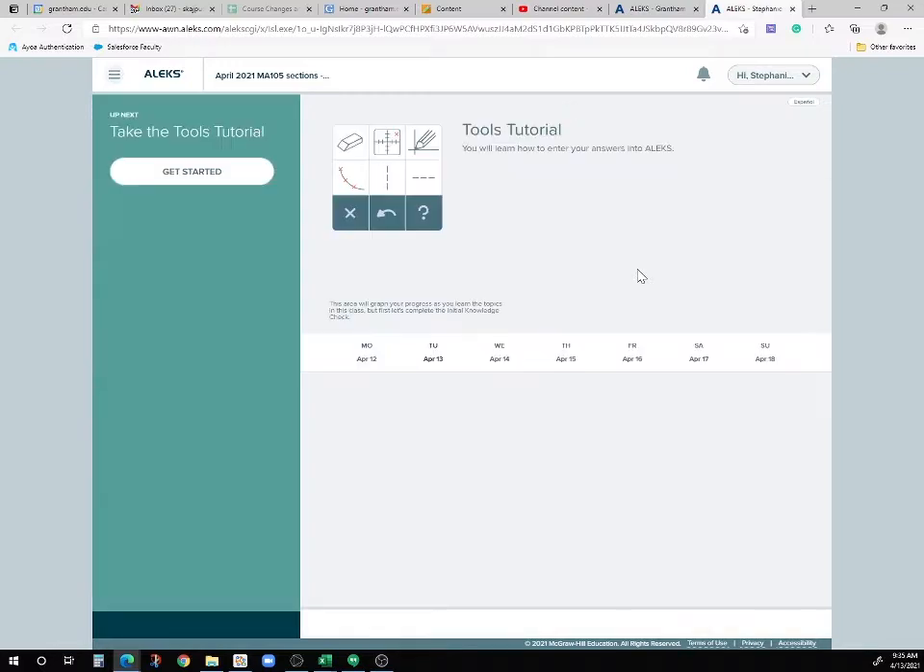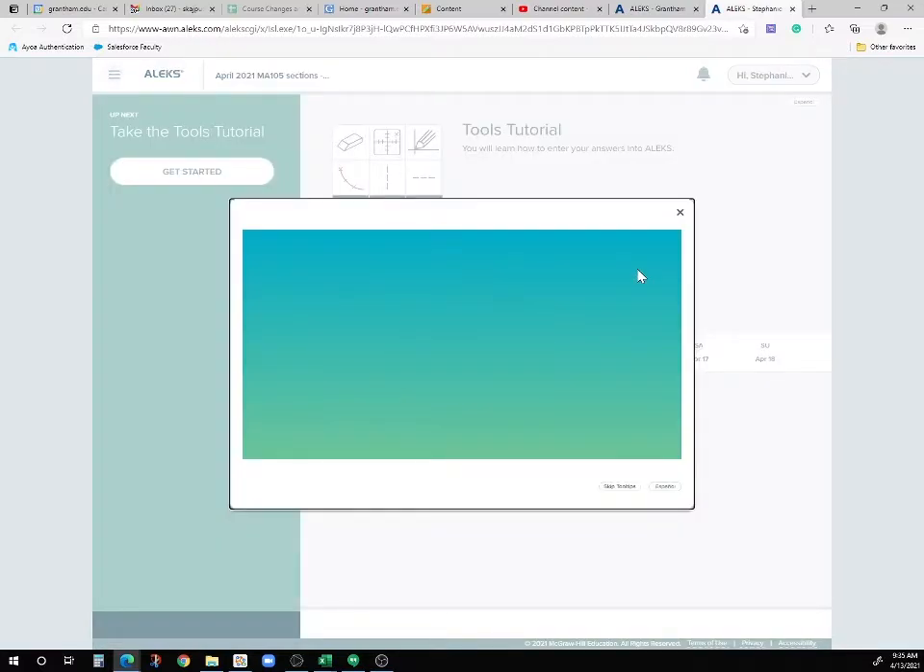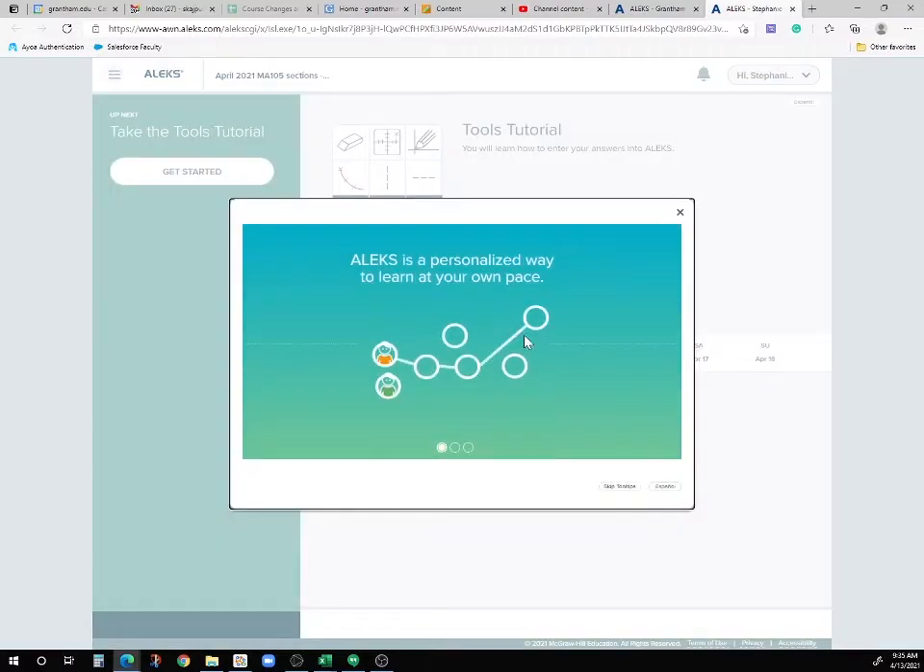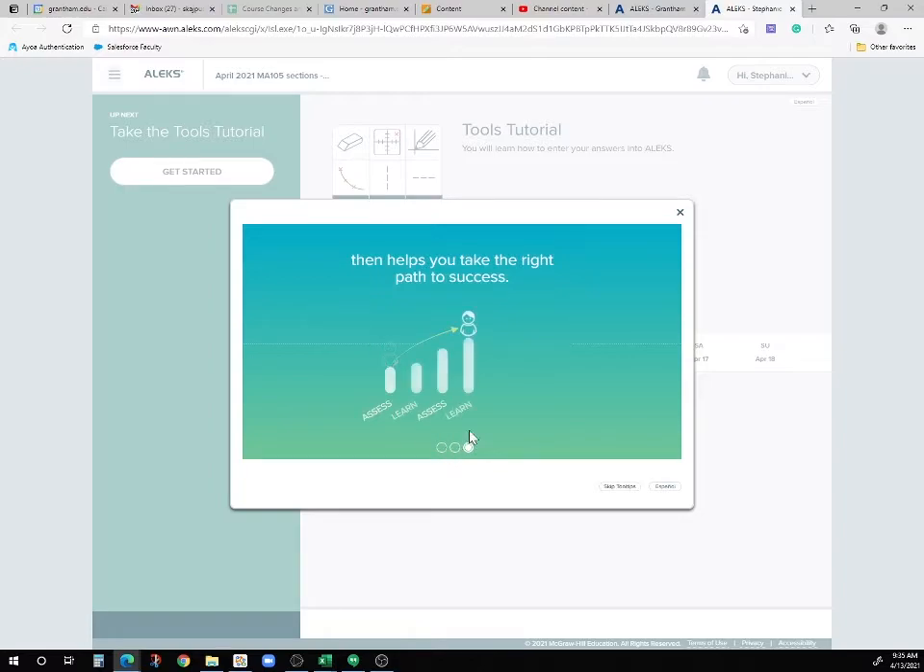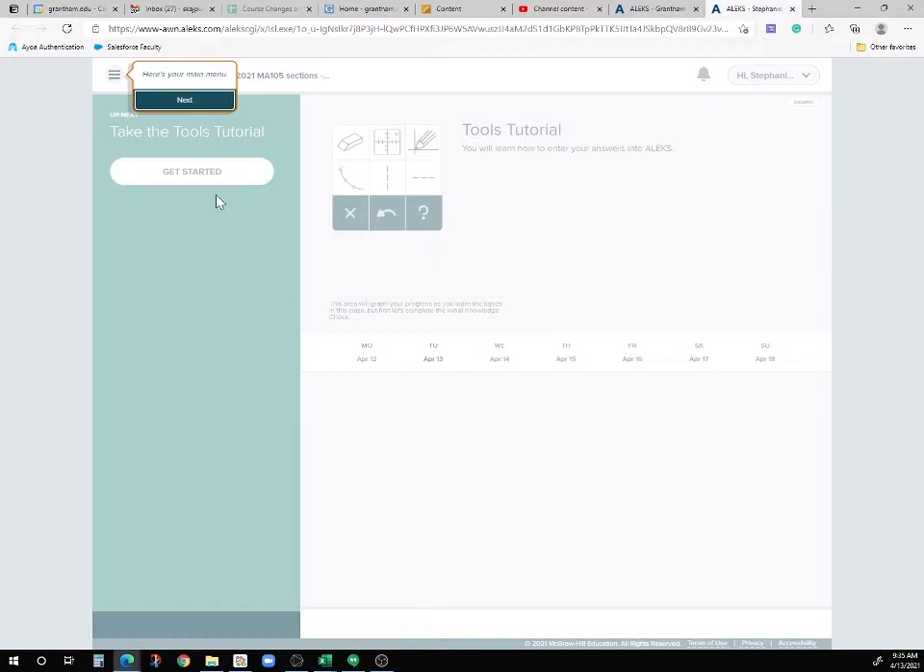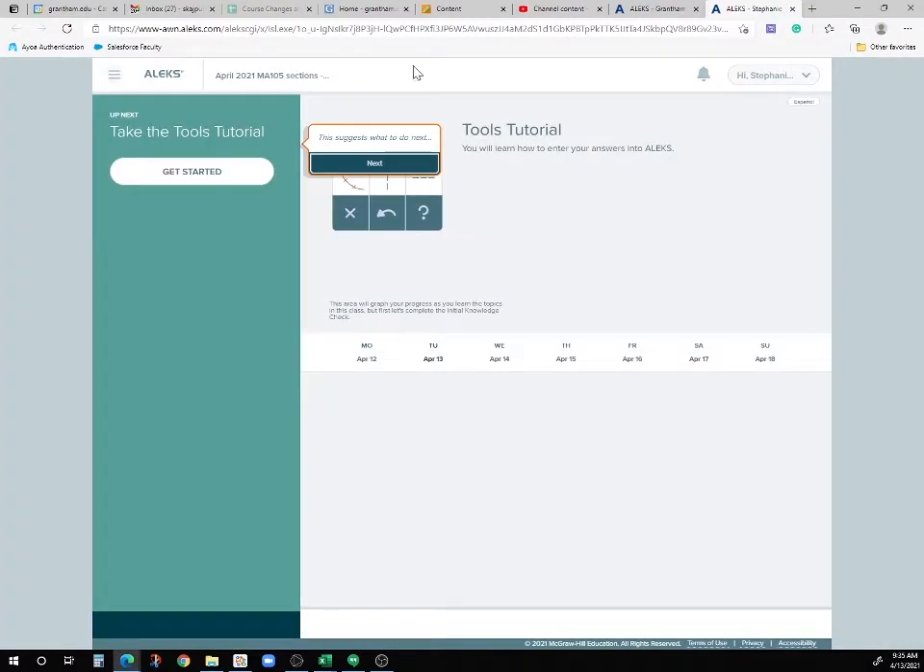The first time you log into ALEKS, this is what you're going to see. It's going to pop up with this welcome, and it has some tips, so you're just going to click next, learn a little bit about it. This part is not so important, just click get started, and it kind of shows you around. You've got your main menu here, and then any notifications are up here, and then this part here is suggesting what to do next.